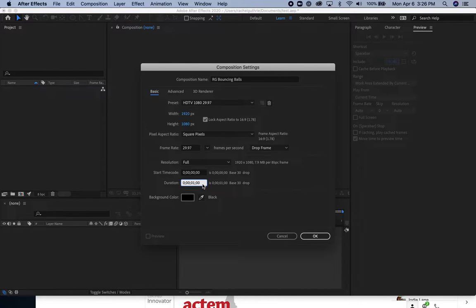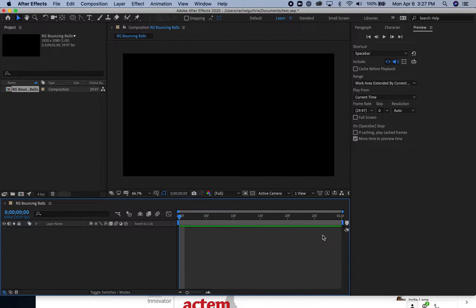However, this indicates it's 1 minute long. Notice the semicolons here. So instead of a minute long, I'd like for it to be half a minute long. So I'll type a 3 here for 30 seconds, and I'll change the 1 to a 0. We're going to leave the background as black because even when you change it here, it won't stay changed. So I'll click OK. Now I have a blank composition screen.